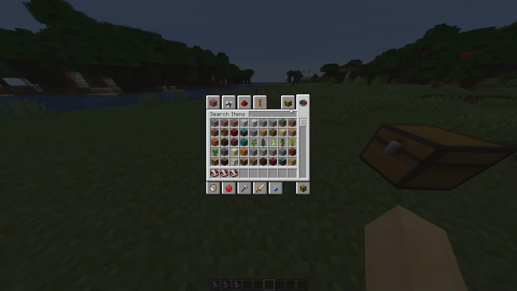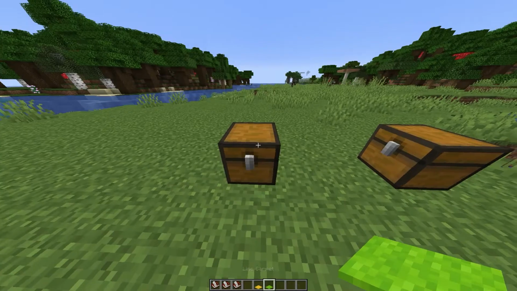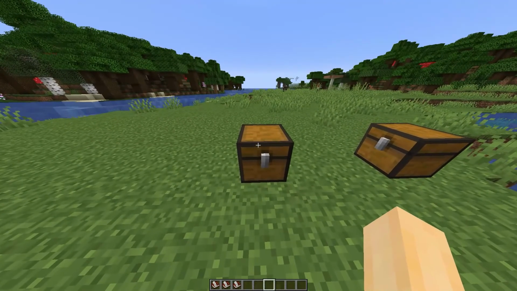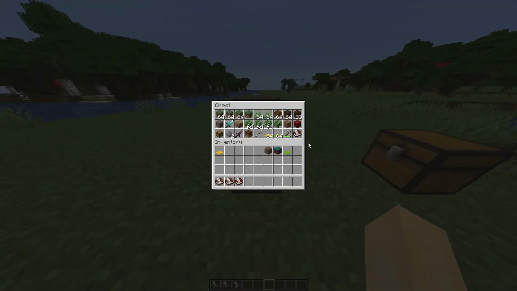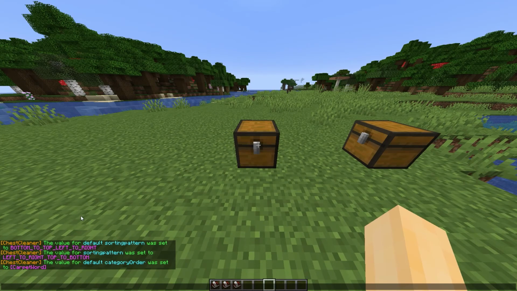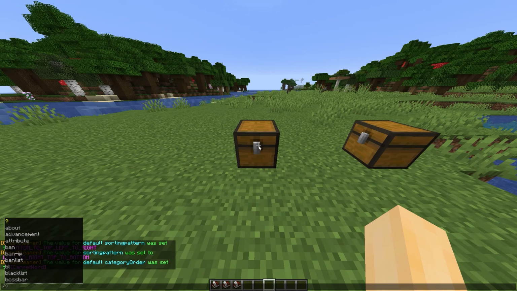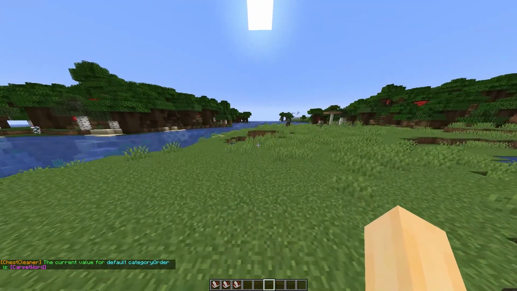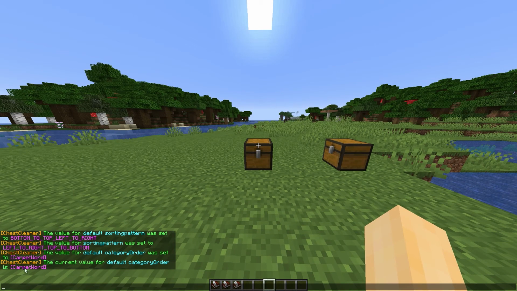We have no carpets in this chest. One second. I will use a green and a yellow one. And yes, so something like this. If I sort this chest, the algorithm will use the list of categories you configured. You can use sorting admin categories, just this command, to see which categories you set. In this case, default categories.